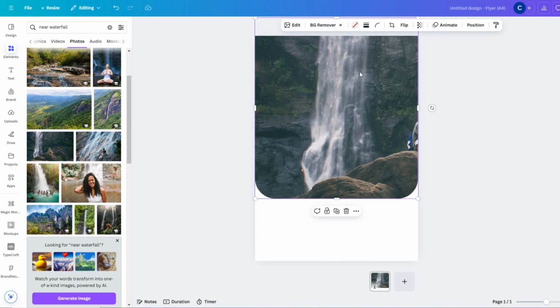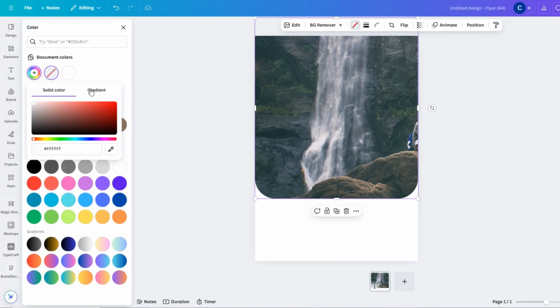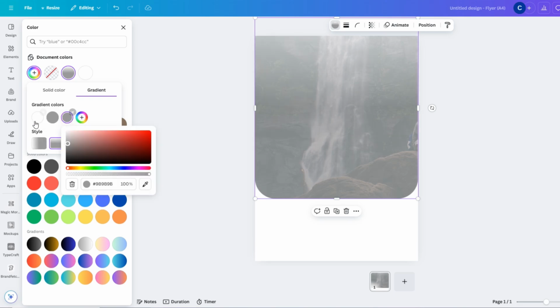Now we duplicate this frame just by holding the right click and clicking duplicate, and make it above the first image. Now we choose a color and not a picture, and we are going to use gradient. In gradient here, we will choose linear, and we will choose three colors. So first one, second, and the third one. The third one, let's make it black.